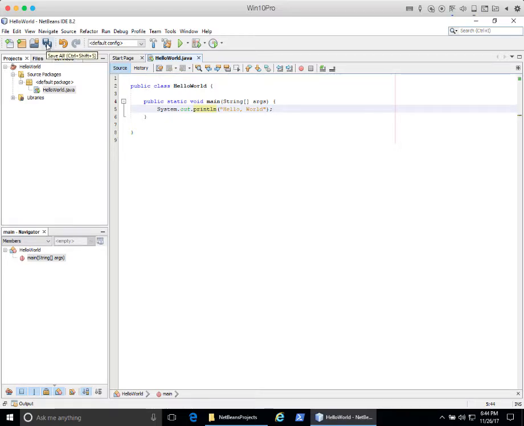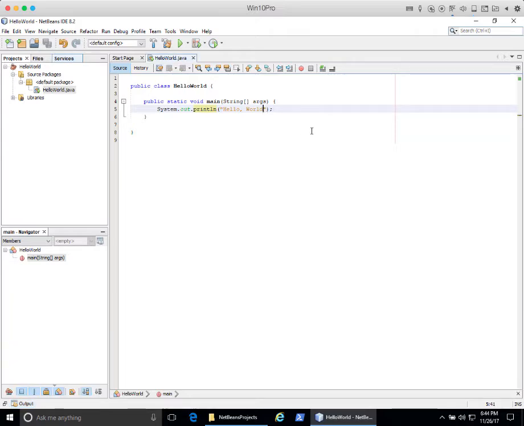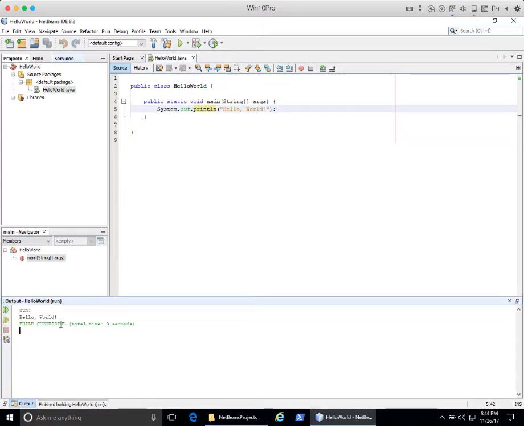I can now click Save, and I can click the little green arrow here to say Run Project. And when I run it, I can see my output down below. It shows me Hello World. Just to prove it, I'm going to change this and put an exclamation in here and run it. This time I will get Hello World with an exclamation.